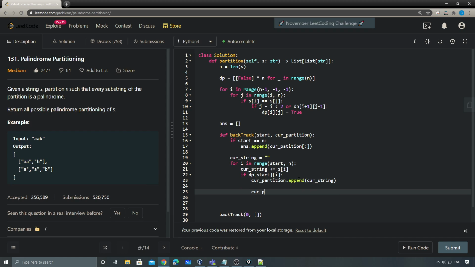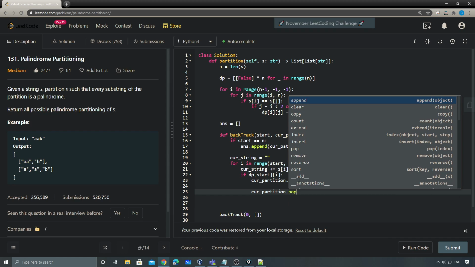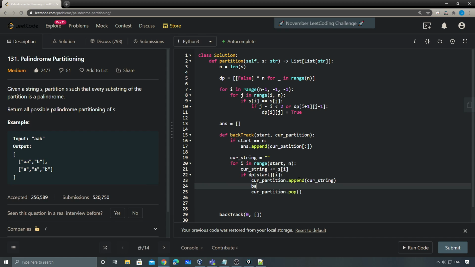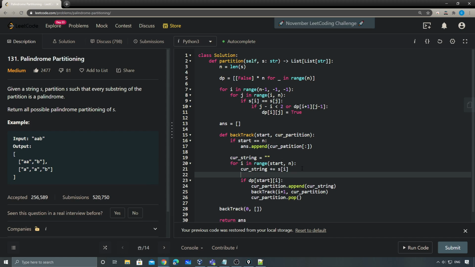Since this is backtracking, we're going to remove that with partition dot pop. And right in the middle here, we have the backtracking call. Since we're at i here, the next starting index will be i plus one, and we pass in this current partition. So we only continue if the substring is a palindrome.